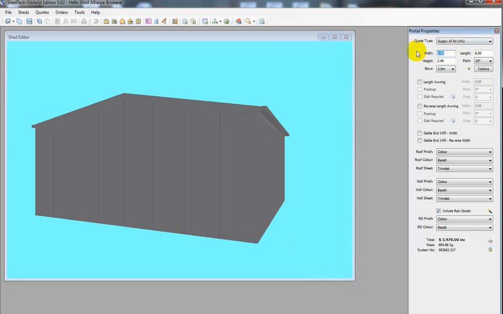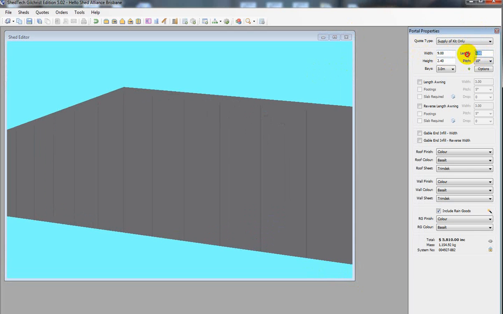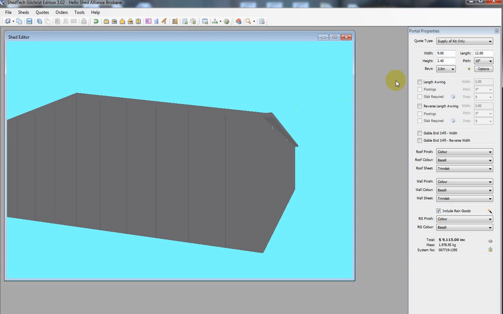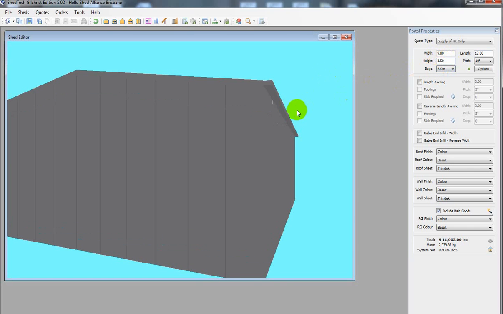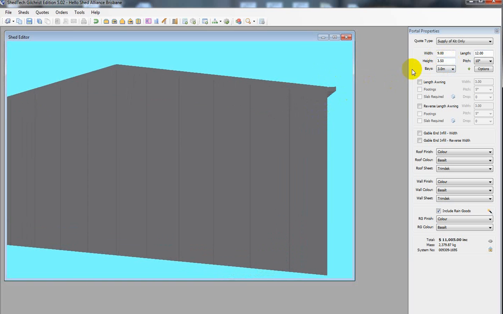Let's say, because we're in acreage, we want to run, say, about a 9 metre wide building, and we'd like to make it, say, 12 metres long, and we'll make it, say, 3.5 in the wall height. So I'll put in 3.5. Now this building will work with 3 or 4 metre bays or even 6 metre bays. We can see there's a price here of, say, $11,000.